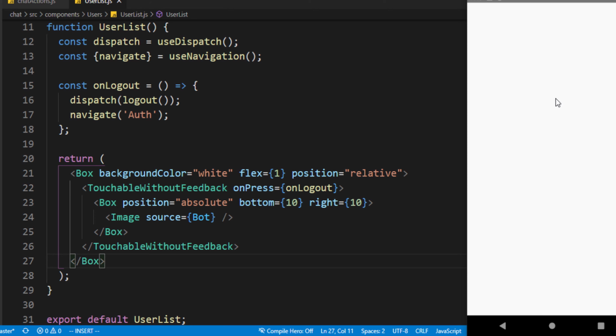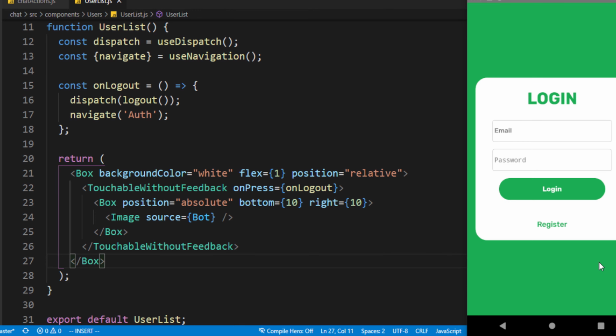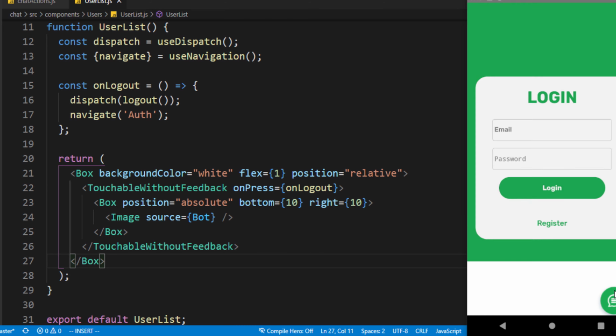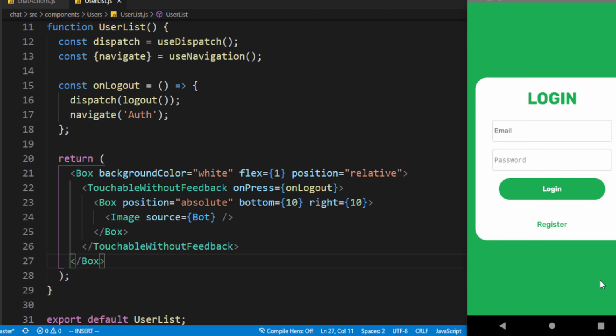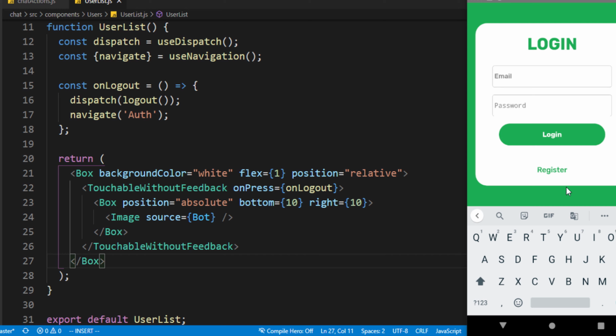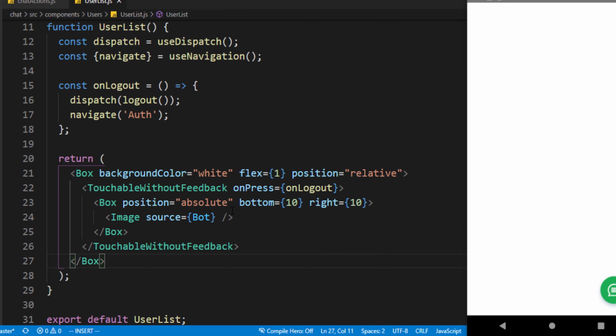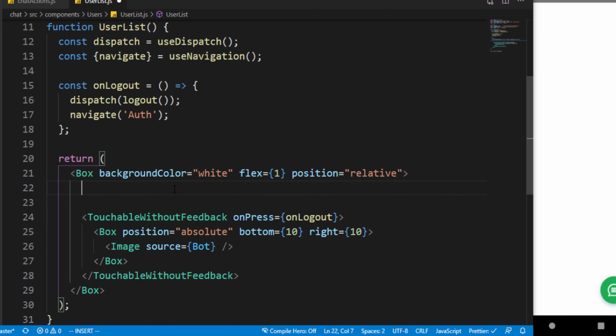So we should get something floating at the bottom right of our Android app when we are logged in. You could see, whenever we log out, we kind of log out. So I'm just going to log in with that user again, sam@gmail.com, and I'm going to hit on login.